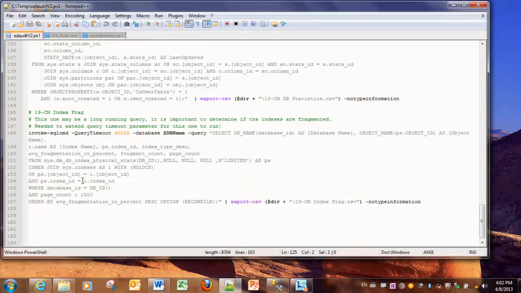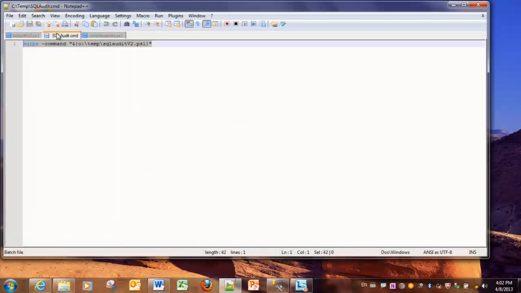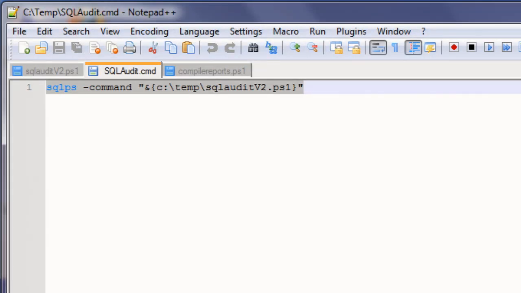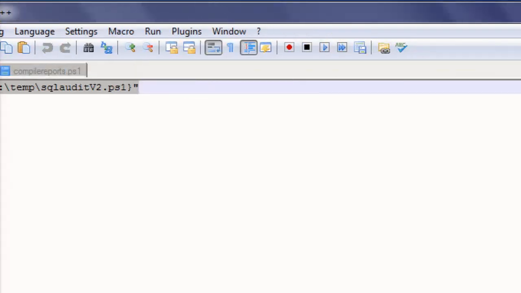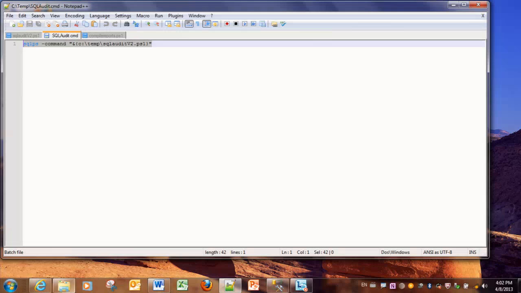So this is basically the script. I'm not going to run it because we don't need to sit here and watch it run. But to show you the SQL audit command, let me zoom in on that, that you use to run it, it's running SQLPS, which is the SQL Server PowerShell. It dumps it into the temp directory, and then finally we compile it. And let me show you the output very quickly here.